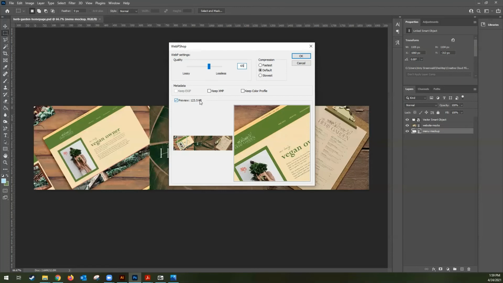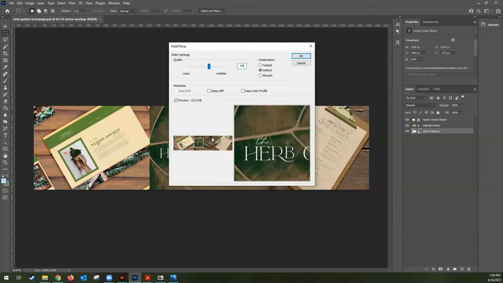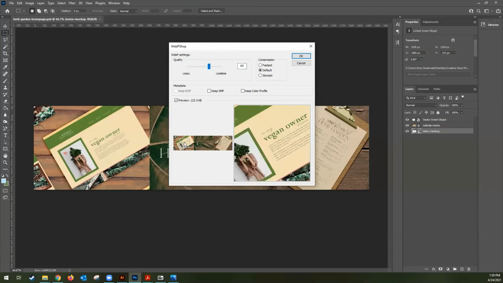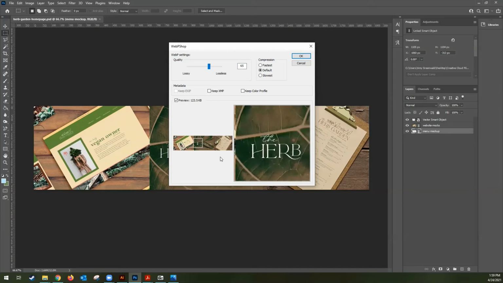If you wanted to opt for a little bit more quality and more file size, you can definitely do that. But I'm pretty happy with where this is at. So before I click OK, this compression, I always just leave it at default. Fastest is going to up this size and slowest will bring it down, not too much actually. So I just leave it at default because I figure, right in the middle, completely fine, and just adjusting the quality is where I'm comfortable. So I'm going to click OK.